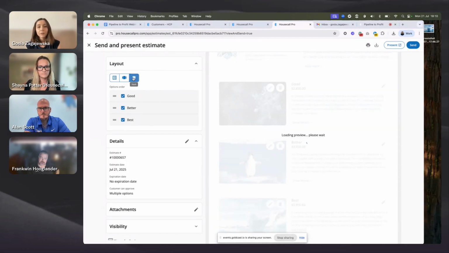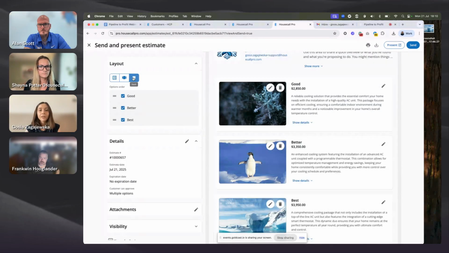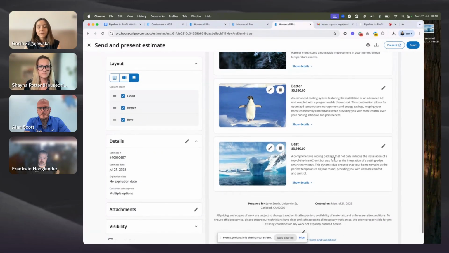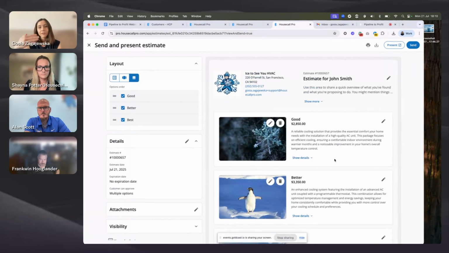We also have a stacked layout. That is a new layout. You can also choose this layout to present options in this stacked way. And this is really it when it comes to creating a proposal from scratch.